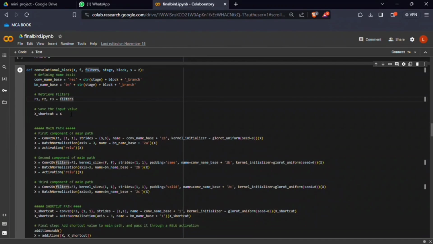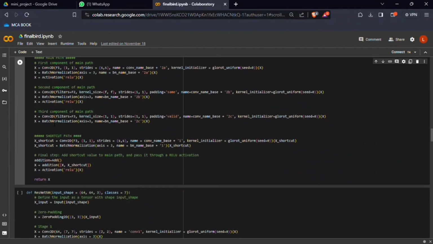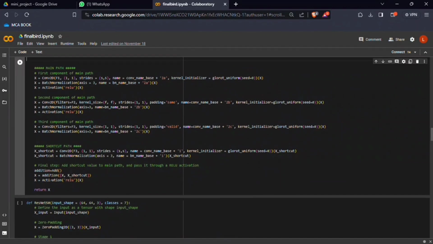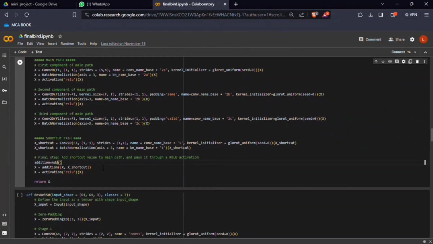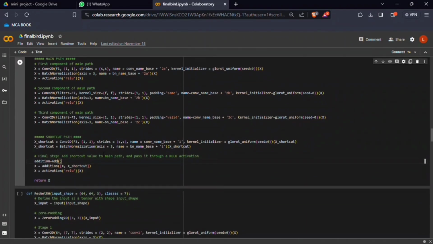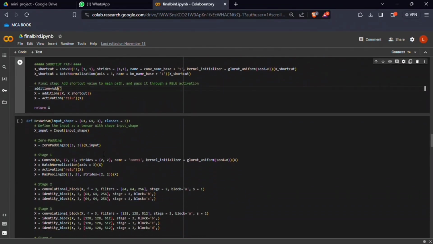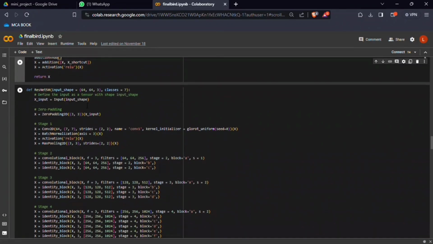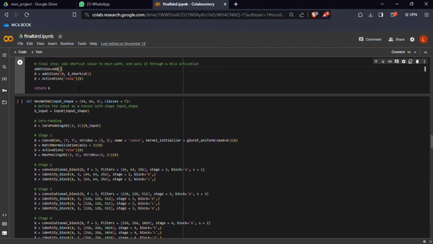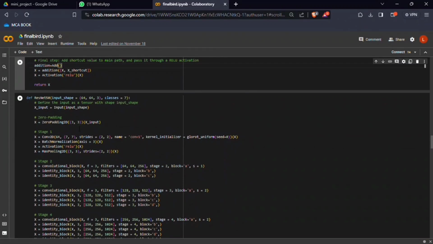As with the identity block, we can see the filters and shortcut connections. And finally, we are adding the result through the ReLU activation function. This convolutional block is used in ResNet architecture to capture complex patterns and facilitate the learning of deep neural networks while maintaining the ability to train effectively. The use of the shortcut connection helps mitigate the vanishing gradient problem and allows for training of very deep networks.